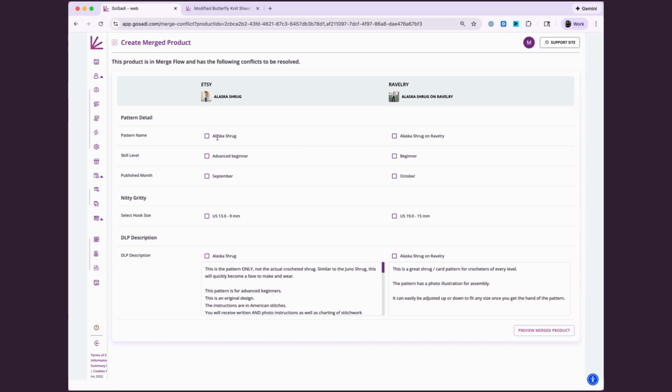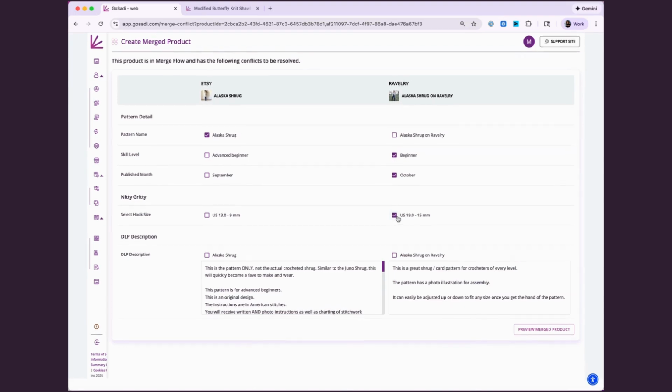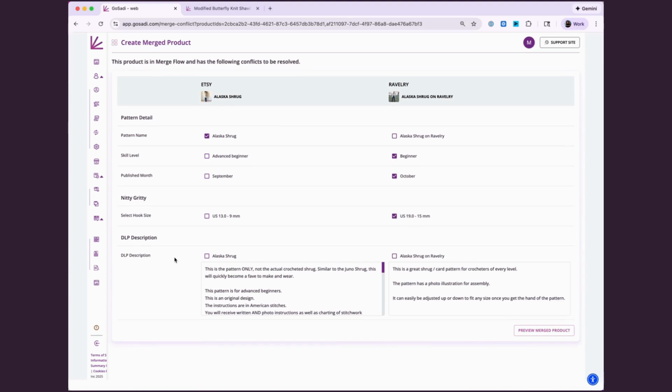The actual name is the Alaska Shrug. It is a beginner pattern. It was done in October, and if there's any conflict in hook size or needle size or whatever that may be, you want to clean that up here. It is actually a 15mm hook. We recommend for best practices for the DLP, designer landing page description, to always choose Ravelry. You can choose whatever you want.